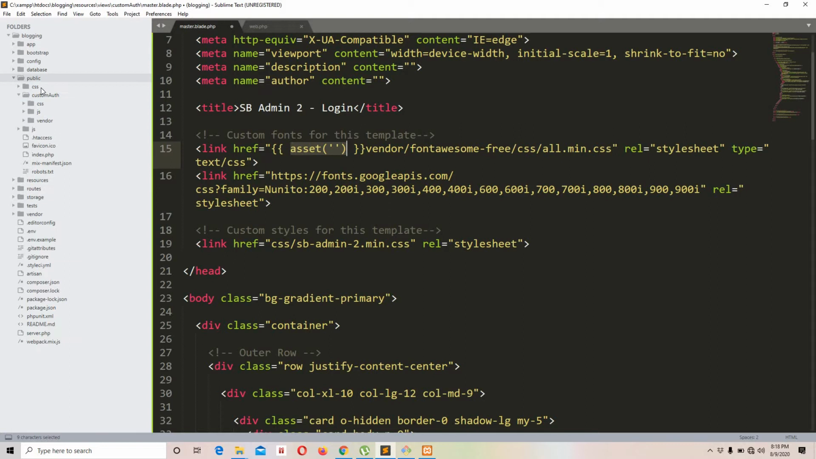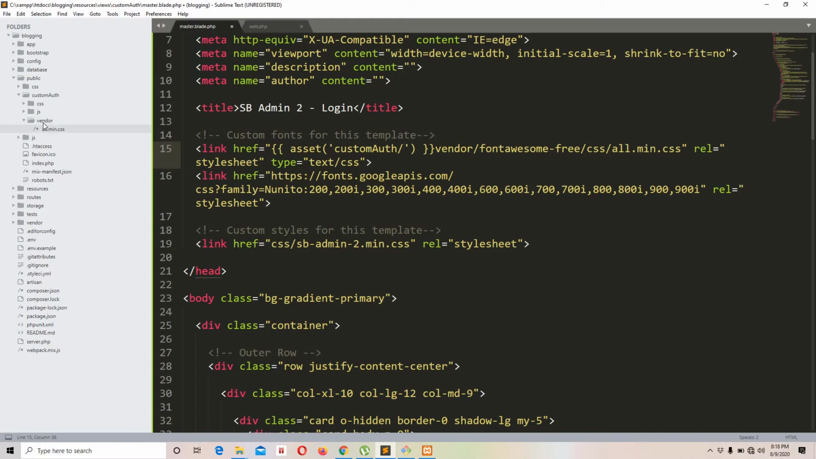Okay, then I have to define a custom auth folder which I want to access. So I will just write custom auth/, I want to access a folder inside custom auth. In this case I want the vendor folder, because the vendor folder contains all.min.css. So I will just write vendor. Okay, and then I will just remove all of these because I don't want to make all these folders. I want to keep it simple.